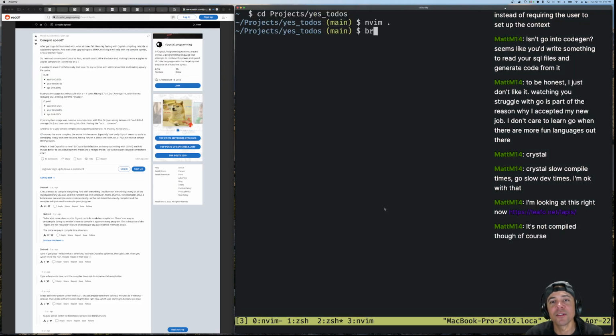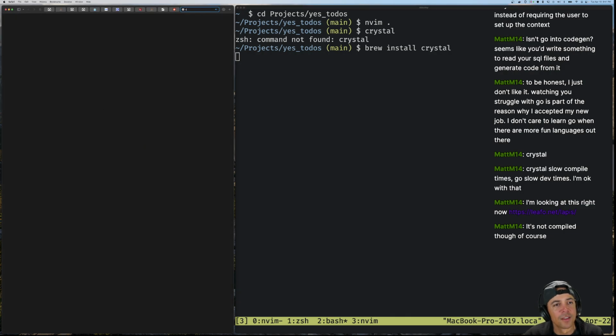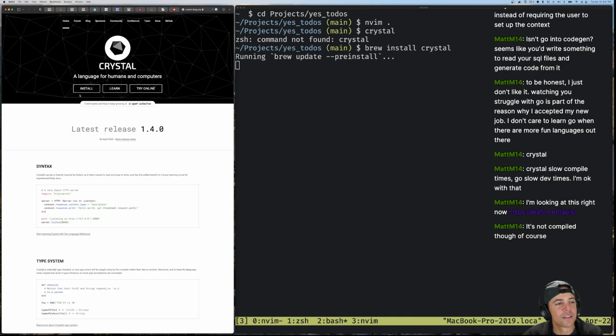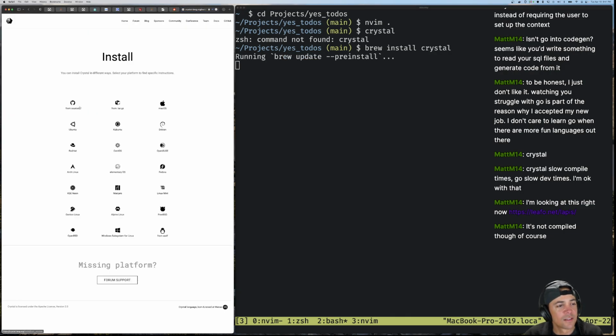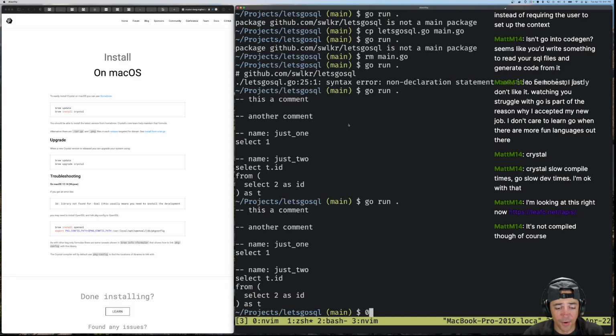What if I say brew install? Do I have Crystal installed? Okay. I wonder if I can install it just as a binary, just to see how fast I can compile just a hello world. Okay, well, we'll let that sit there because nothing's happening. Crystal lang install macOS, brew install crystal. Oh, yeah. Whatever, we'll let that sit there.